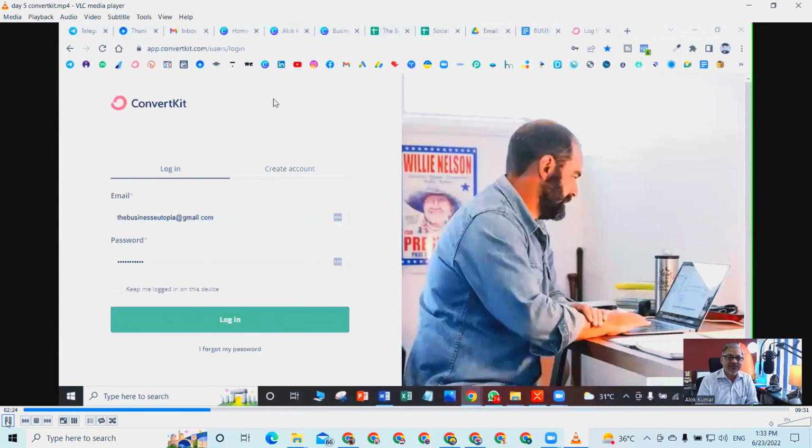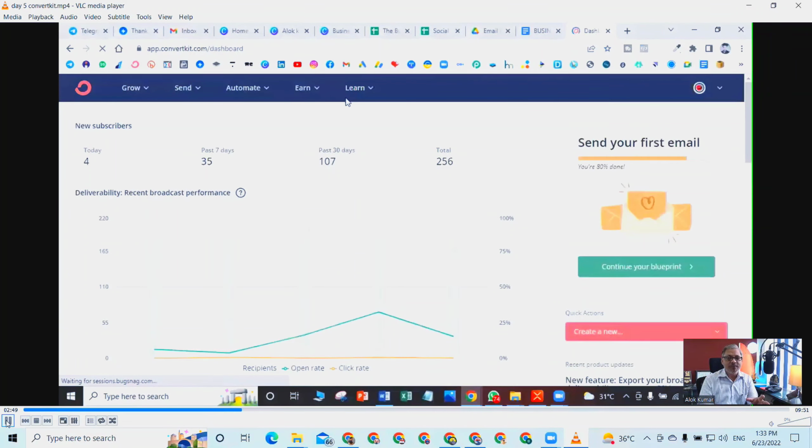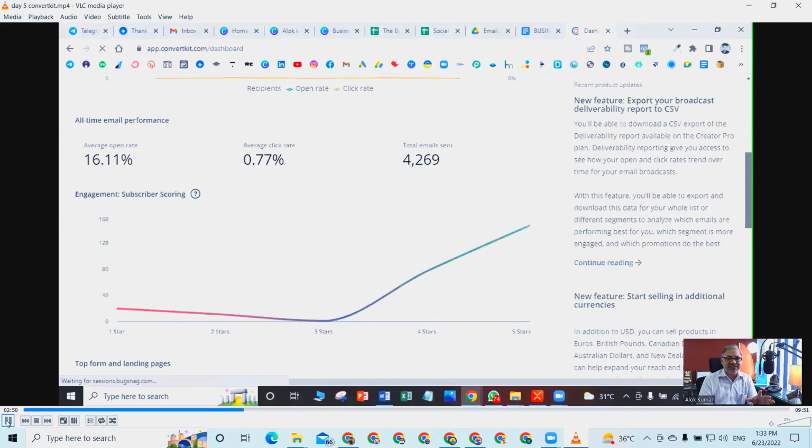So this is the homepage of ConvertKit. If you don't have an account, you have to create an account by putting in your email address and password, and it will ask you to verify. There will be an email coming from ConvertKit to confirm. Once you have created your account, log in. We already have an account, so we put in our credentials and log in. The moment you are logged in, you come to a home page. So this is the home page of ConvertKit.